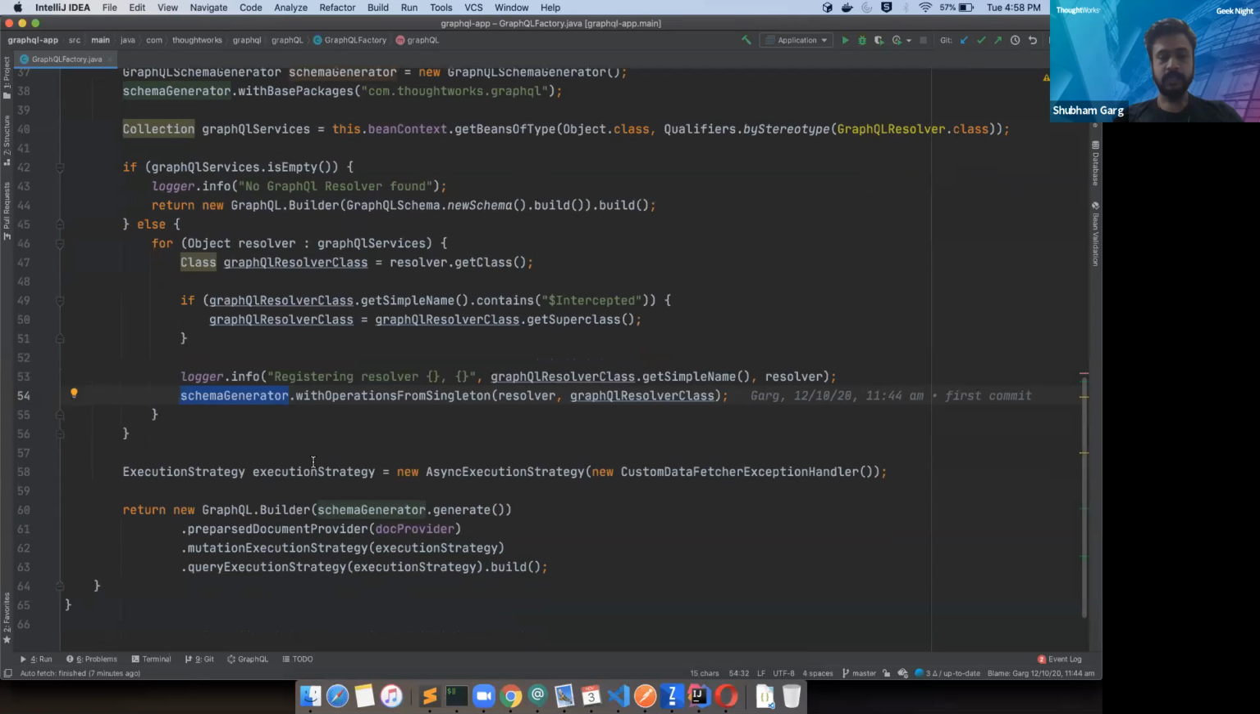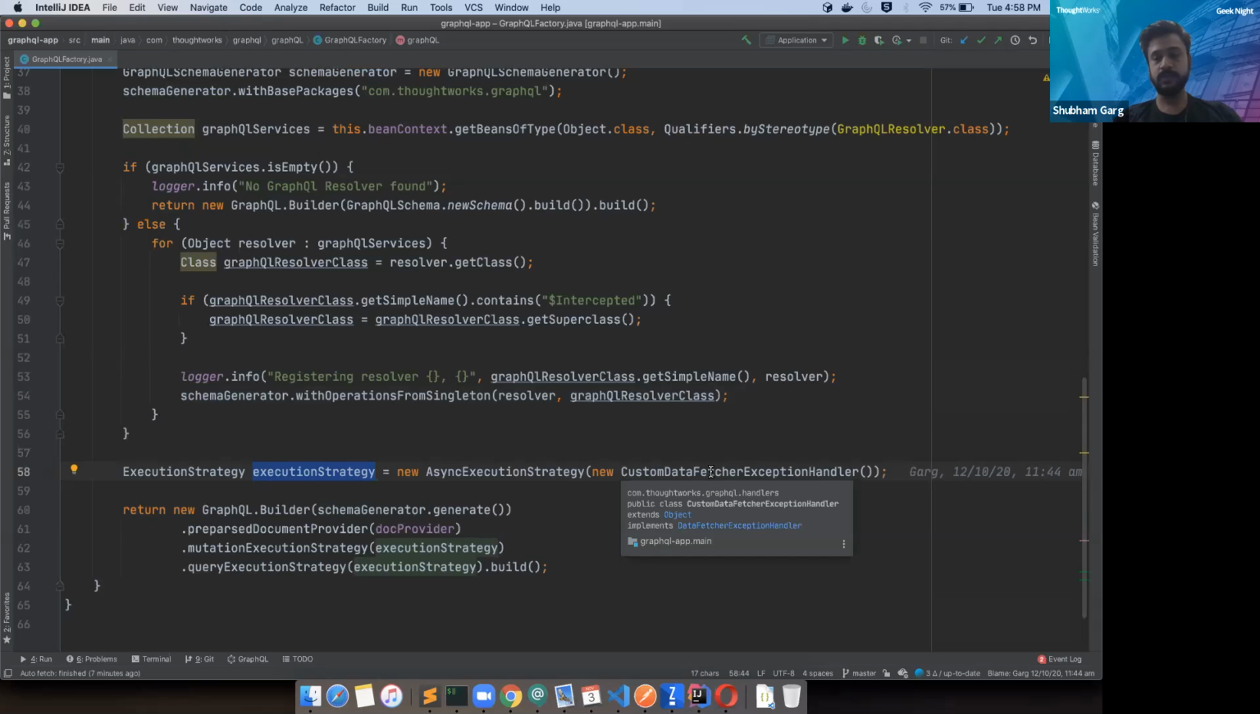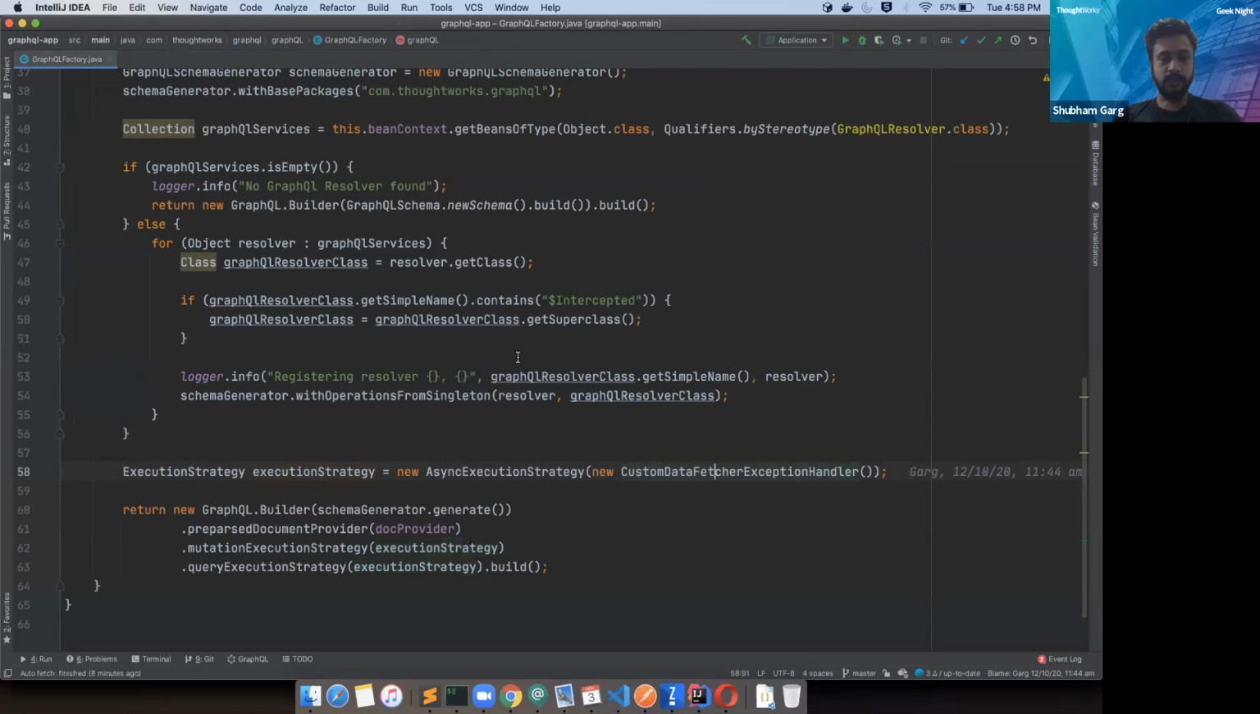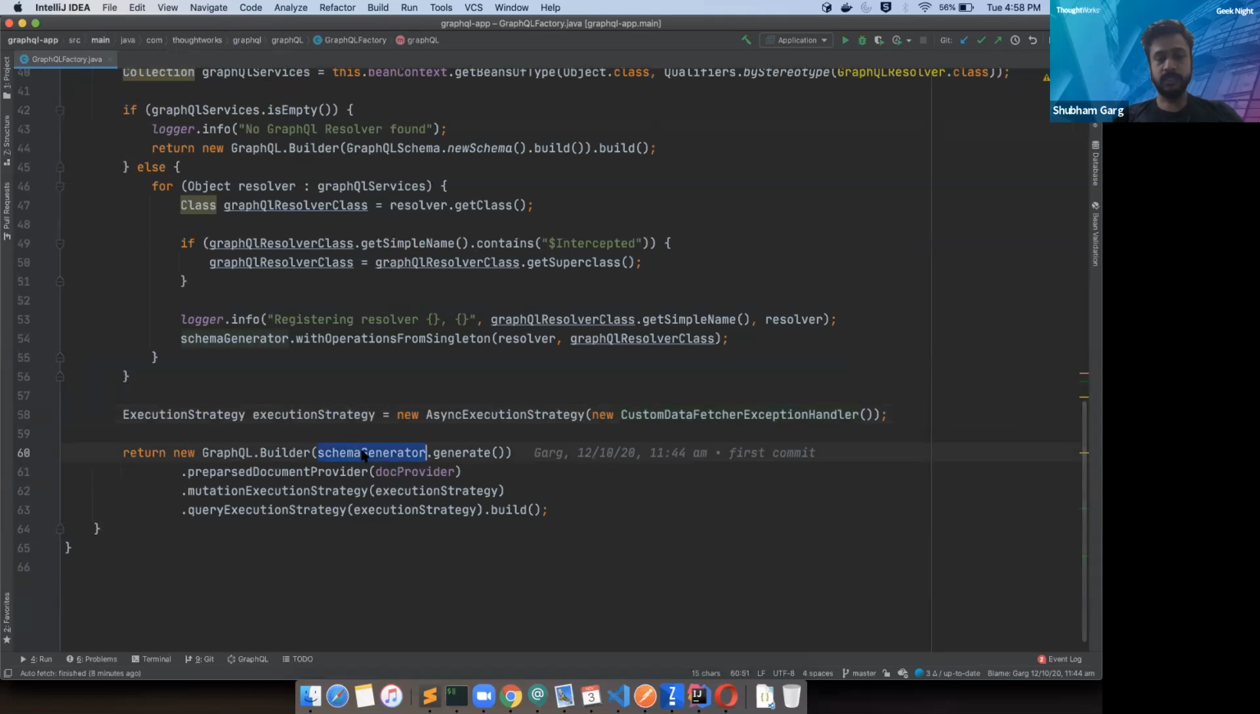And then after that, in the execution strategy, we tell it that this is my exception handler. So if we want to handle exceptions globally or in a generic fashion, we can handle the exceptions here. And then at the end, we call schema generator.generate. And inside that, for the queries and mutations, we tell the execution strategy so that we can handle our exceptions.